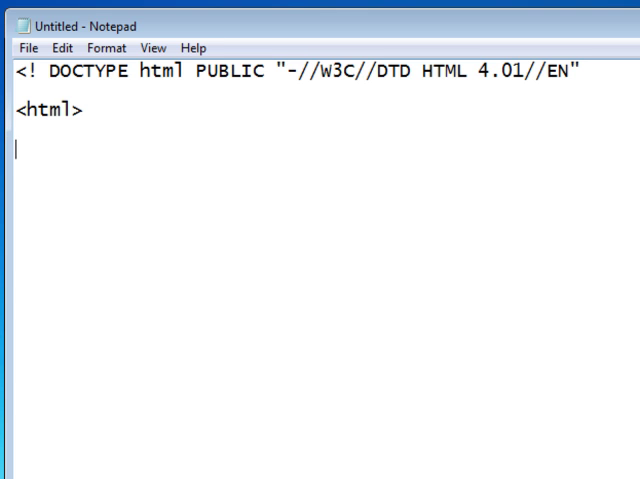Now, your document is divided into a head and a body section. Whatever is in your head section doesn't show up in your document. Whatever you have in your body section does. So let's start with the head tag. Now, the head element is a container for all the head elements, which can include scripts, instruct the browser where you can find style sheets, provide meta information, and more.